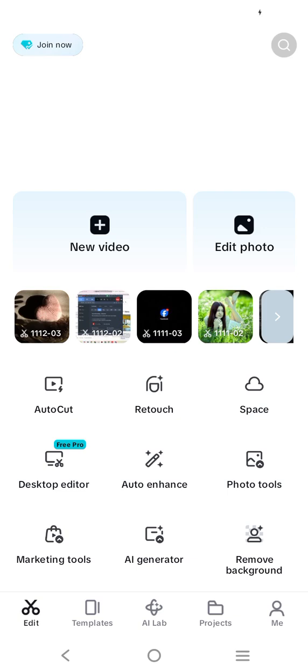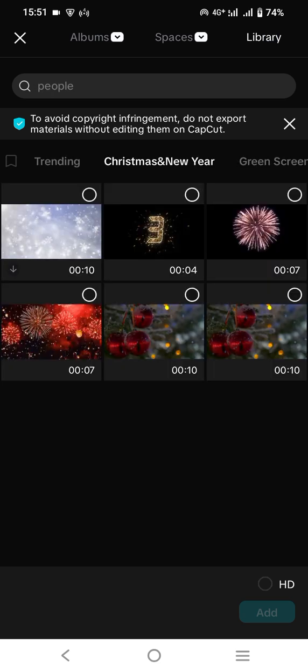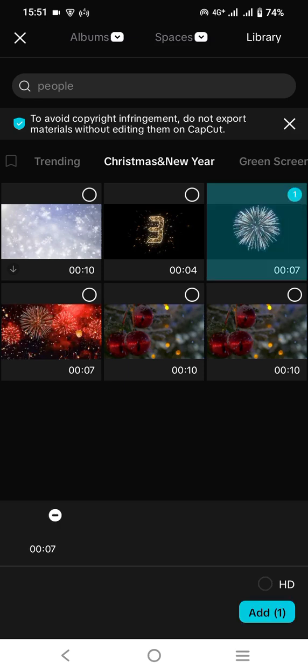Well guys, the first step you can do is access CapCut, and here I am accessing it with my Android phone. After that you can start to upload or select your clip from your device. For example, I will choose this through my gallery, and I will choose the library over here. And for example, I will choose this animation of the fireworks, and I will click add.